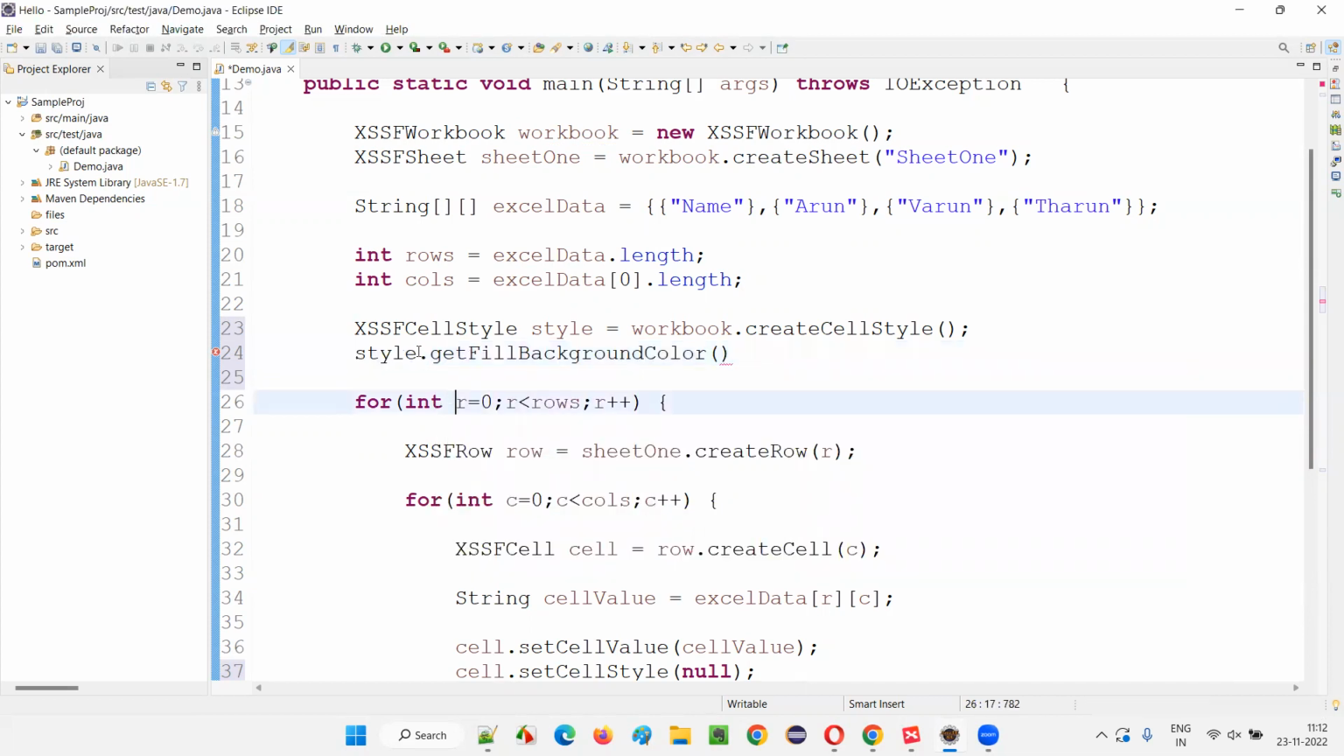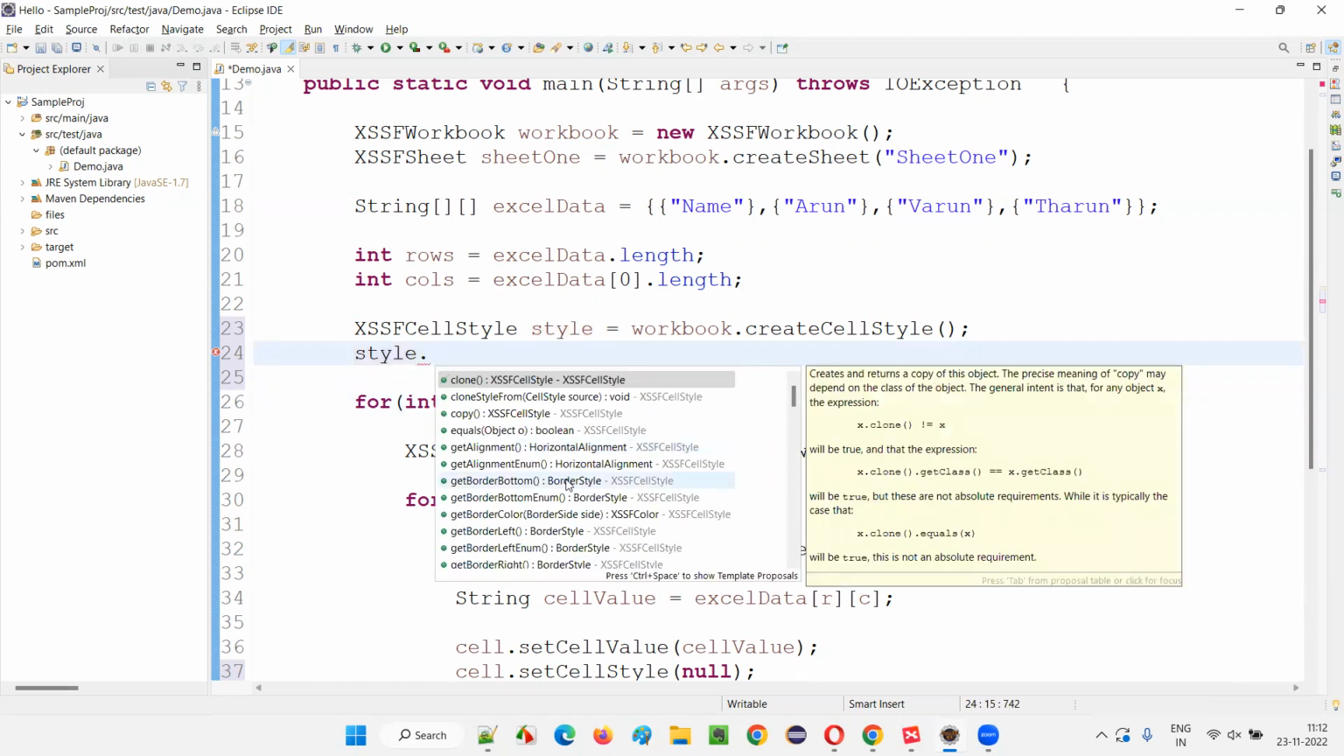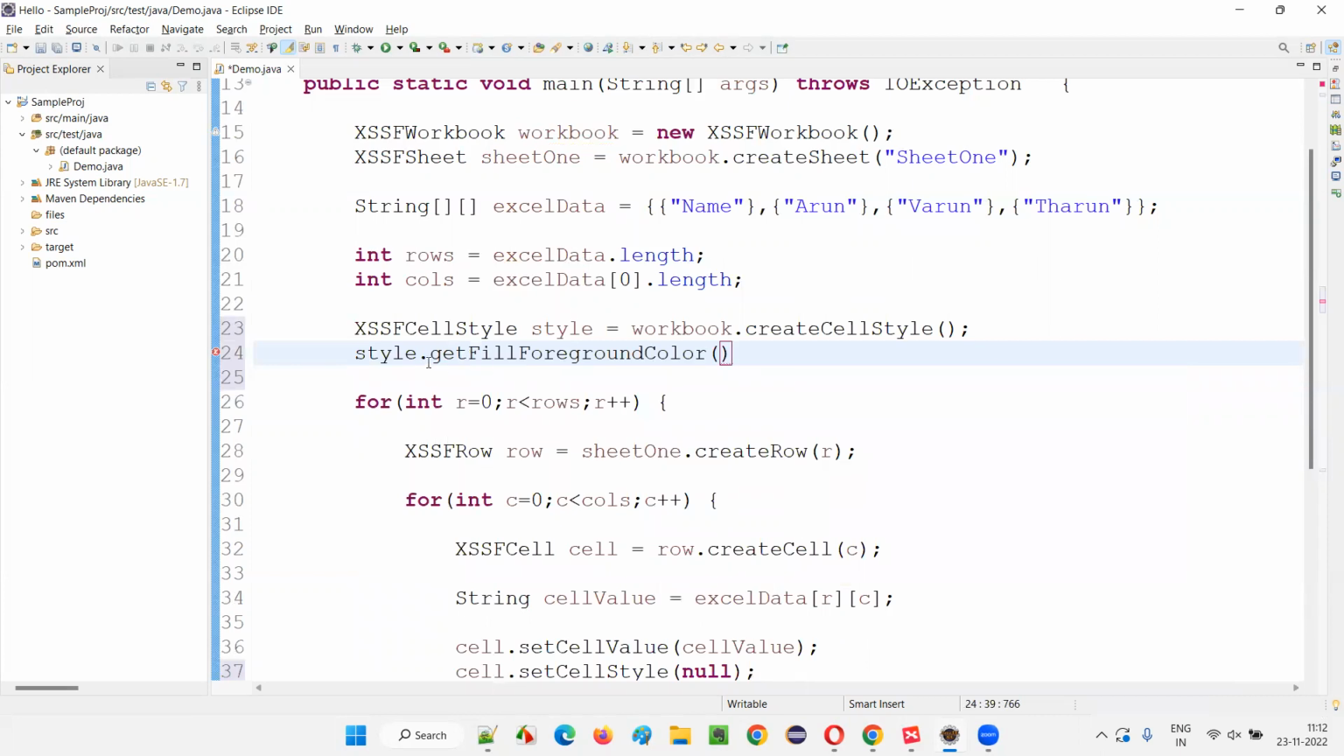Okay, I'll not go with the background color, guys. Rather, I'll go with the foreground color. There is something known as foreground color that is actually better. Rather than using the fill background color, I'll go with the foreground color, which also looks like the background only. Get fill foreground color. This is what I want. Style dot get fill foreground color.